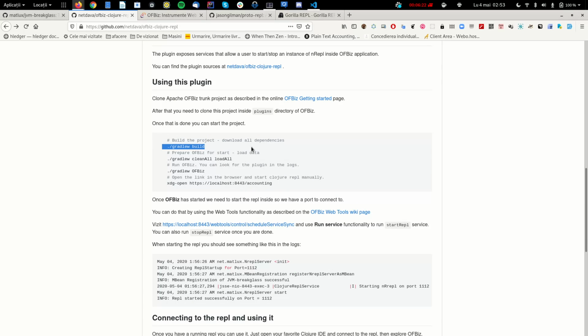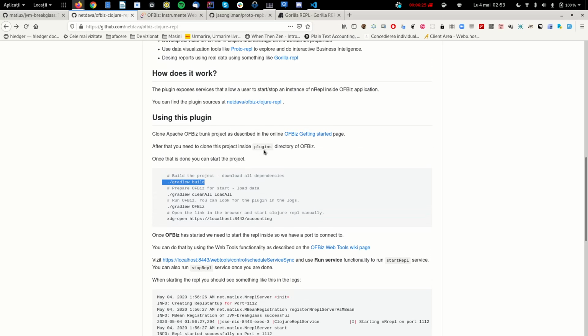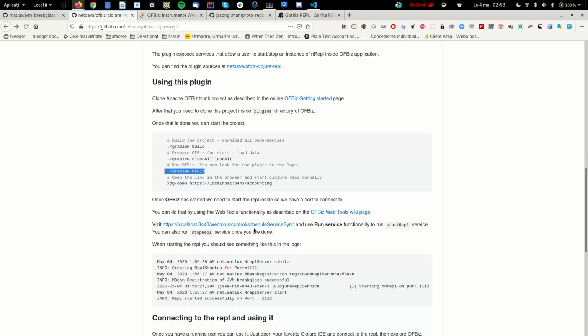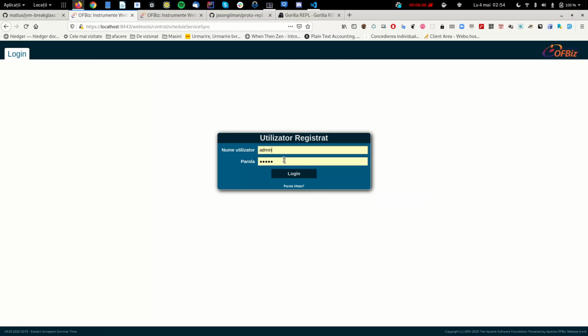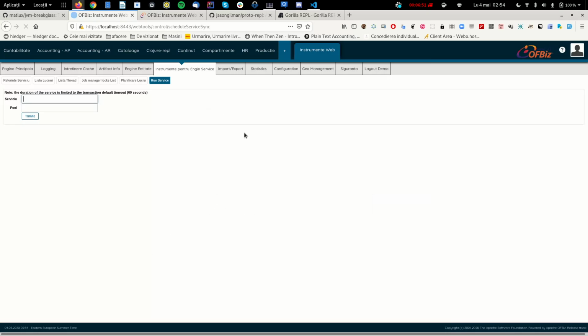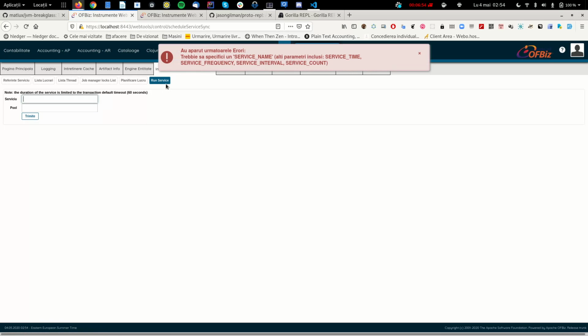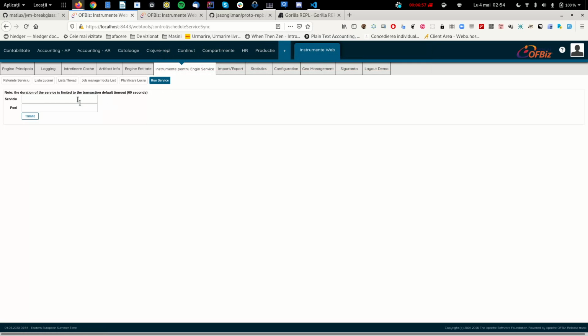You first clone Apache Open for Business, and then in the plugins directory you clone this plugin here. And after that, you can build Apache Open for Business and load all the data, and then run the Open for Business application. And then what you need to do is go to the web console, web tools login, and run the start-repl service using the run service functionality here. So I'm going to do start-repl. I think this was the default pool.